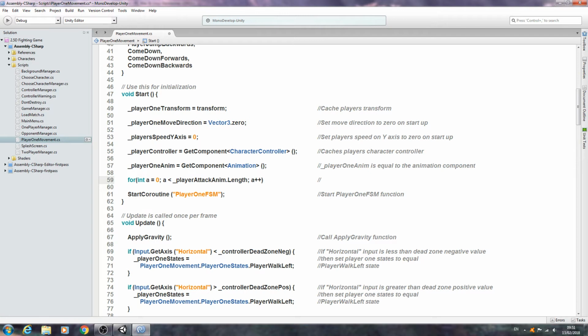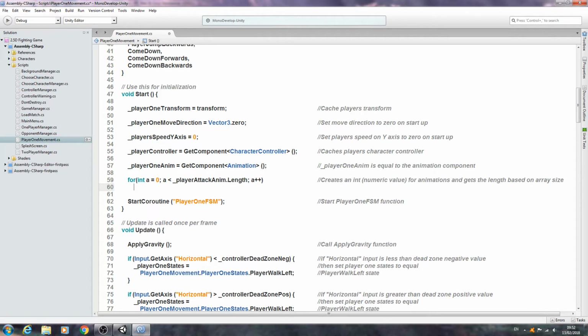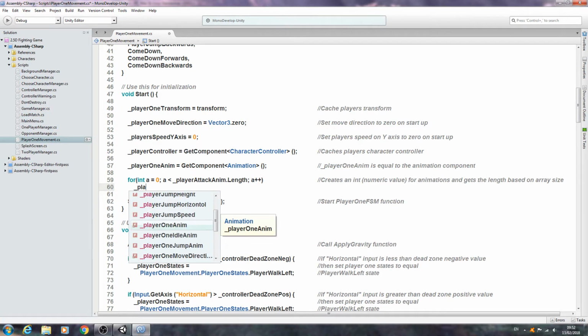So let's put this into the comments. Let's say create an int for animations. And in fact, I'm going to put here, so let's put number. In fact, I'm going to say numeric value for animations, and gets the length based on array size. We'll come to the line below.